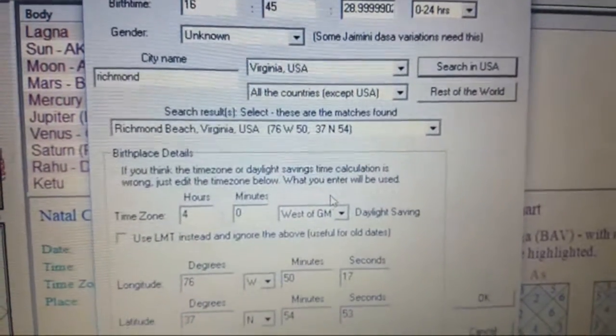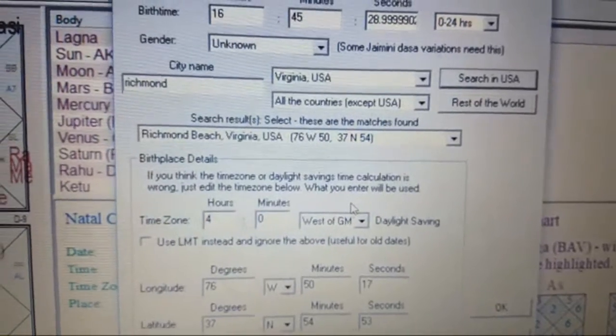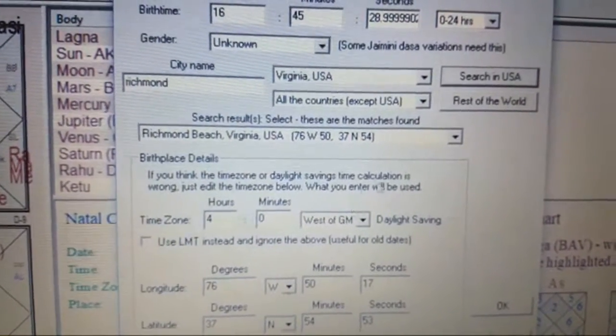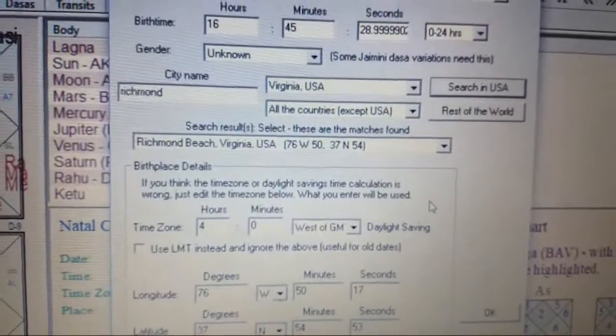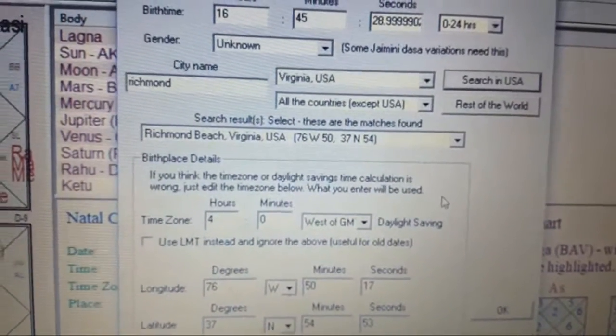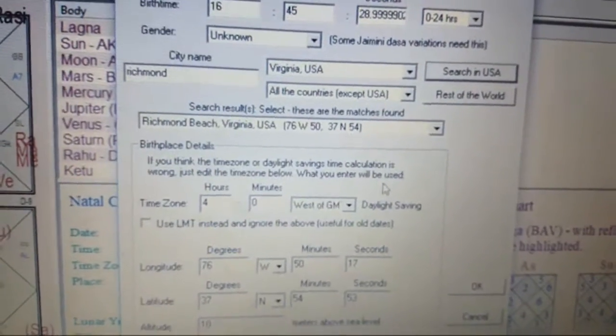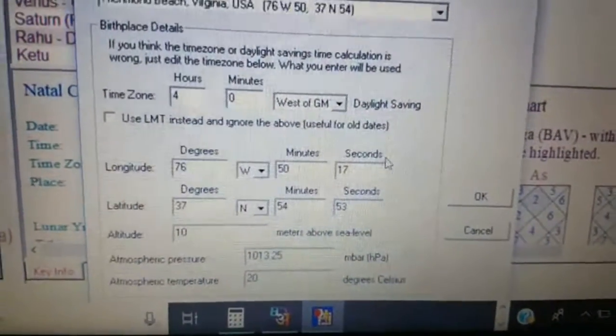If the city is not listed, if they're born in some strange small village in South Africa, for example, the village may not be listed by name. You find the closest big city, and that will be listed there, and the longitude and latitude should be close enough. So that's about all we need to do, really.